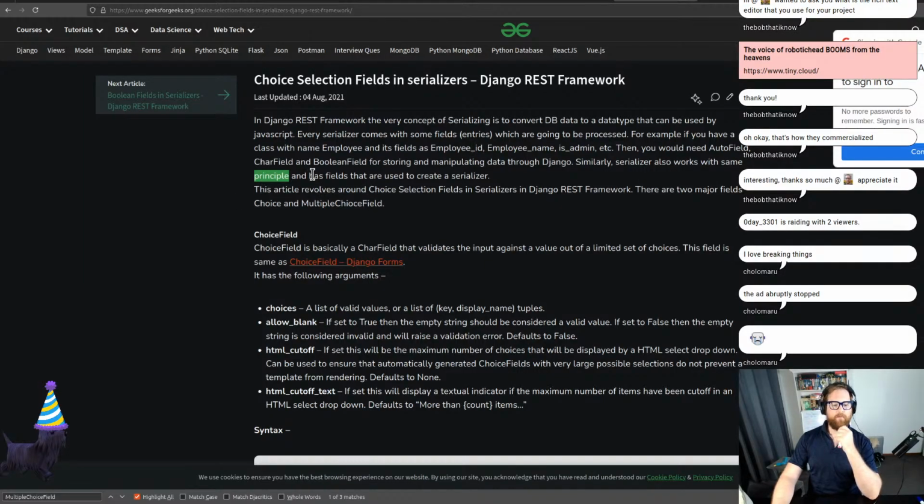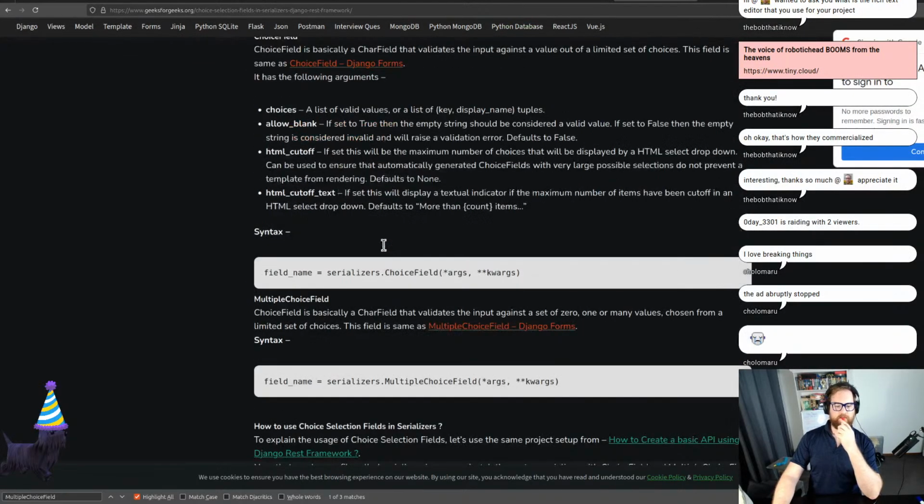So yeah, this article revolves around the choice selector fields in serializers in the Django REST framework. There are two major fields, choice and multiple choice. We just need examples. So field name choice. Okay.